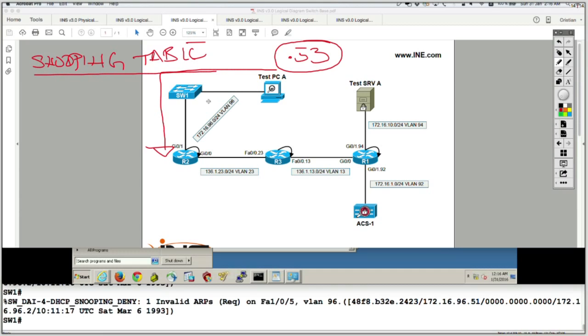So it's going to put in the snooping table that the address of .53 maps to the MAC address of test PCA. Now, Router 2, because I have cleared the DHCP binding entries on the DHCP server, is going to say negative. I cannot use that IP address because it has not been leased before, because PCA is going to just request a refresh of the address, not a new address. It's going to say negative. I'm going to offer you .51.